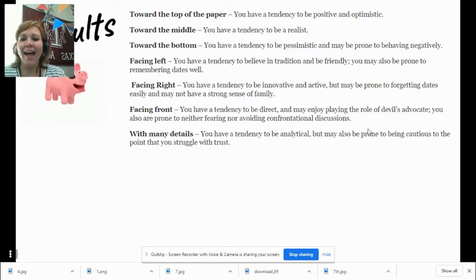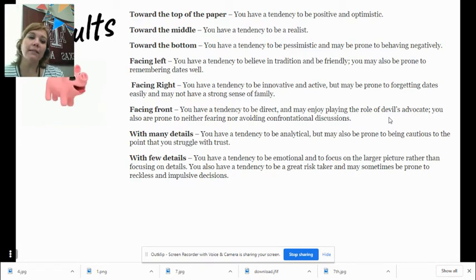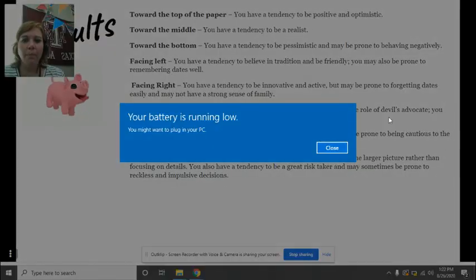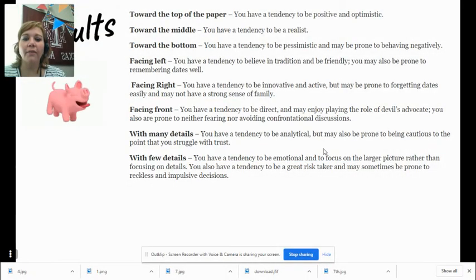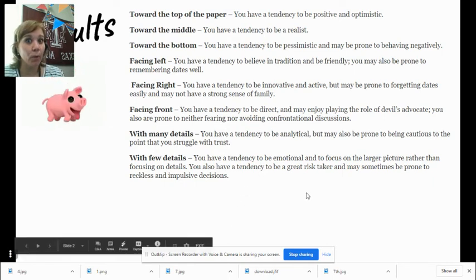All right. With many details, if your pig has lots of details, then you tend to be analytical. You also are more cautious, and you struggle with trust. But if you have few details, then you have a tendency to be emotional and to focus on the larger picture rather than focusing on details. And you also have a tendency to be a great risk taker and may sometimes be prone to reckless and impulsive decisions.